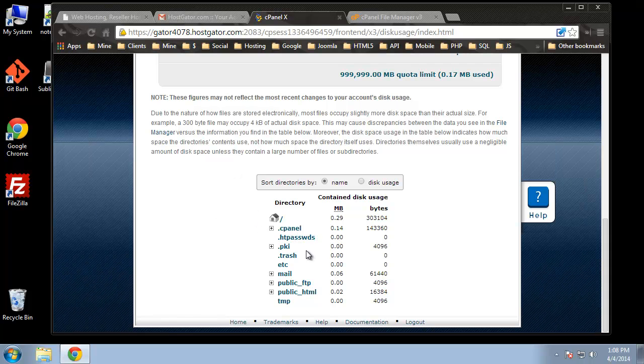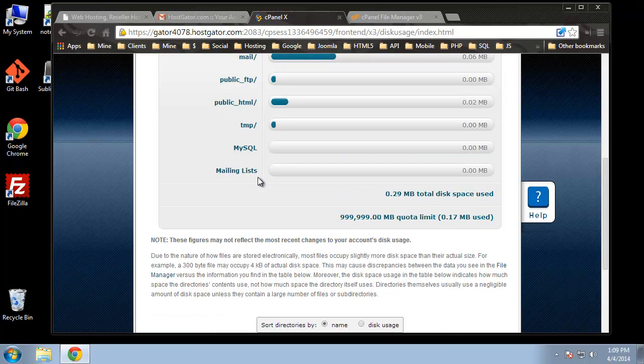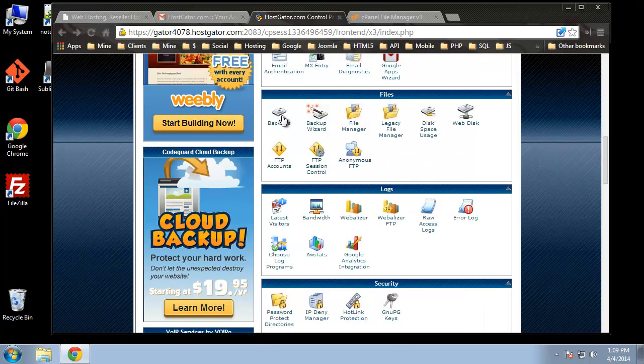Here's a directory listing of your home folder. Alright, the only thing that we really need to pay attention to is the public HTML folder. That's where all of our HTML pages will go. When we install WordPress or Joomla, that's where they would go as well. And you can create subfolders, and you can actually have separate websites in each subfolder. Alright, so that's the disk space manager.